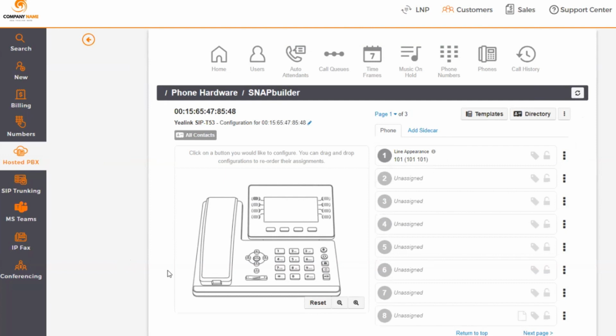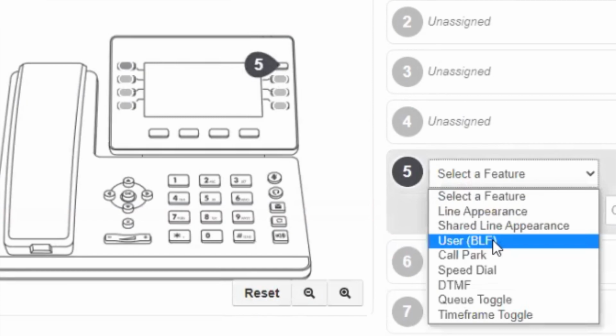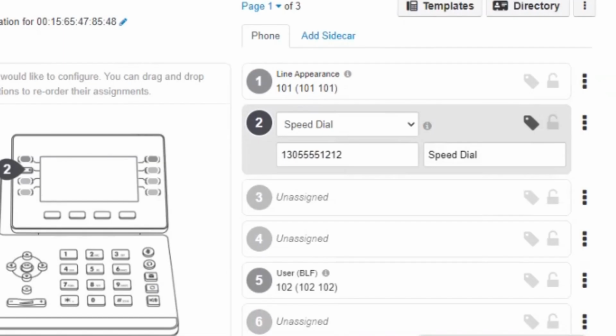The hosted PBX shows the actual PBX interface fully embedded into the portal. For this PBX, you can manage users, auto attendants, call queues, music, phone numbers, and phones themselves. You can configure a phone to a user, or you can use their Snap Builder interface. You can see the layout of the user's phone, configure all the buttons that you want on the fly. You can create templates for the customer's phone, add a directory, and order how you want it cascaded. And you can also integrate with existing phones.